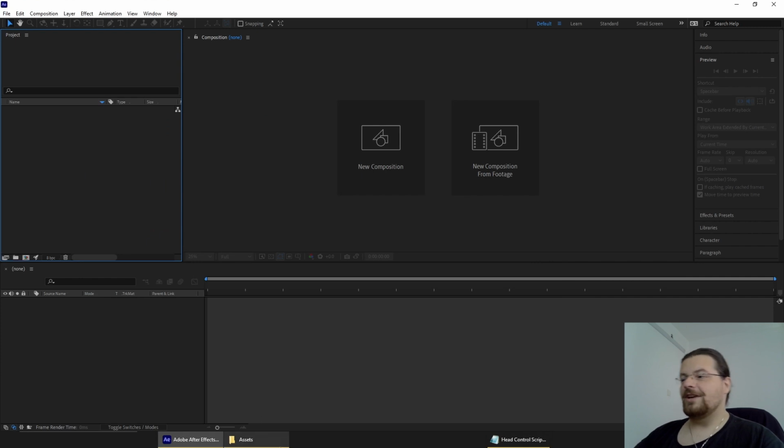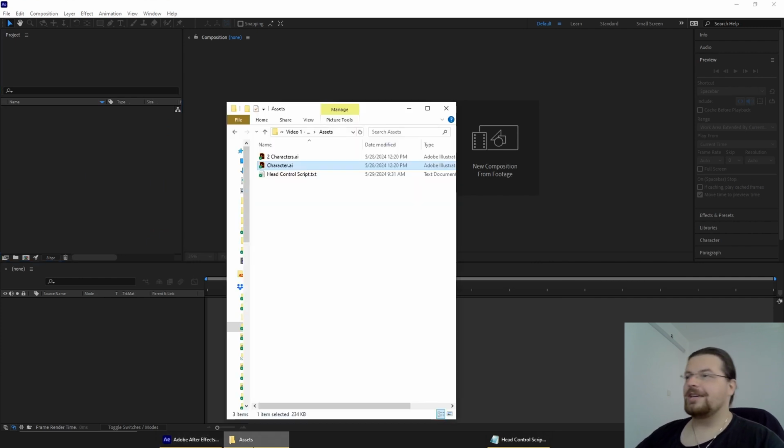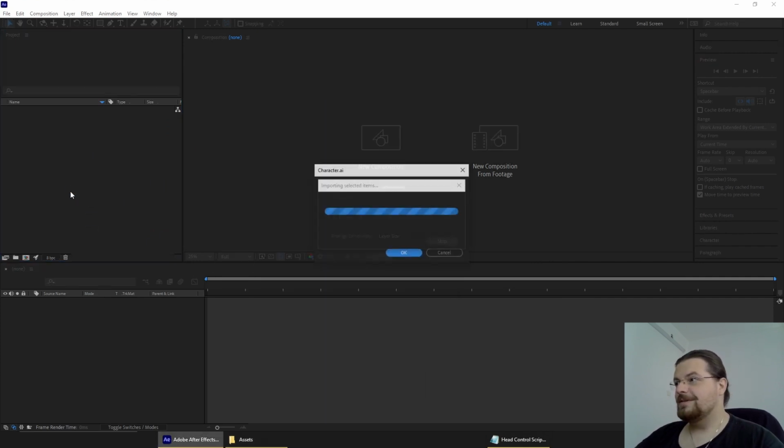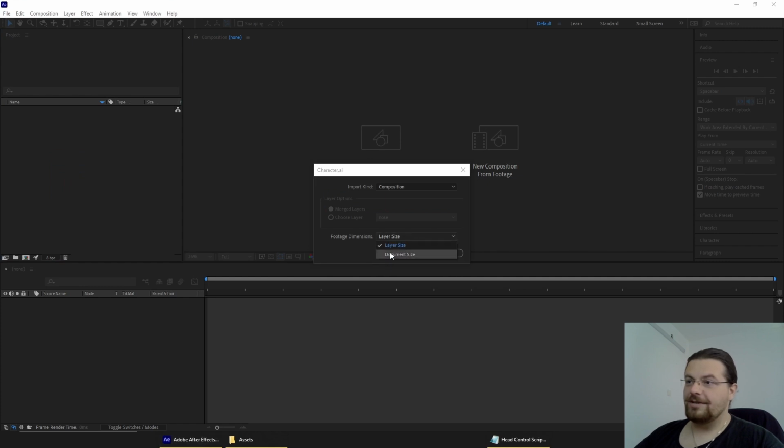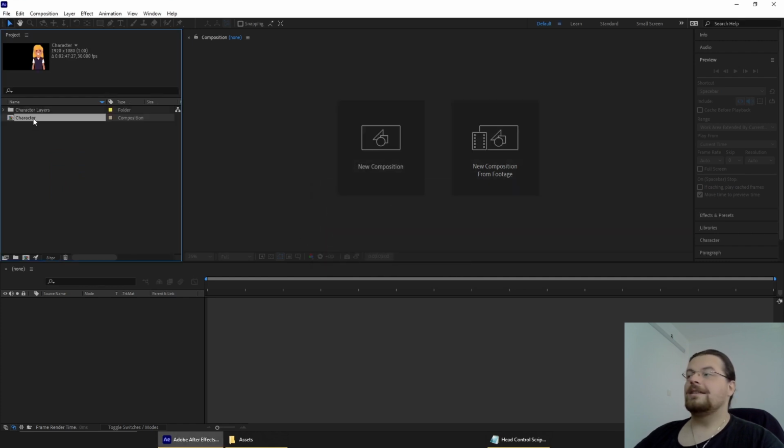Once we have our After Effects open, import your character. Hopefully you have a character with separated facial features. Always import with layer size, never with document size. Double click to open the comp.